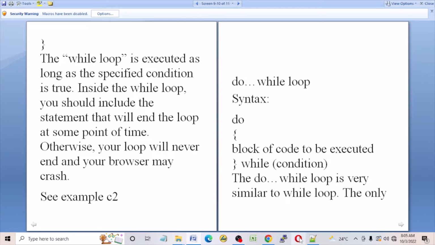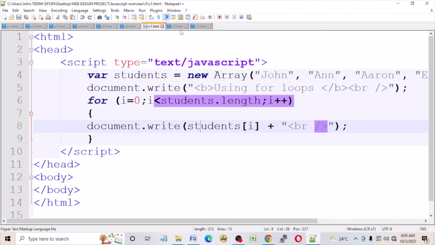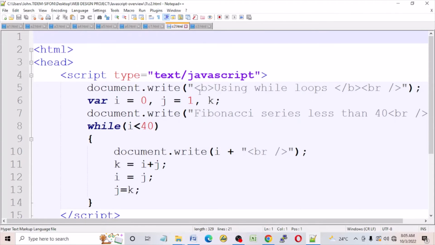So let's see what happens in the while condition. First you have the while, then the condition, and the statement that you want to execute. But you must find a way to end it, to avoid the browser crashing. Here we are looking at the Fibonacci series less than 40. We have values that have been given to different variables. We're saying this value should be generated provided the value i is less than 40.